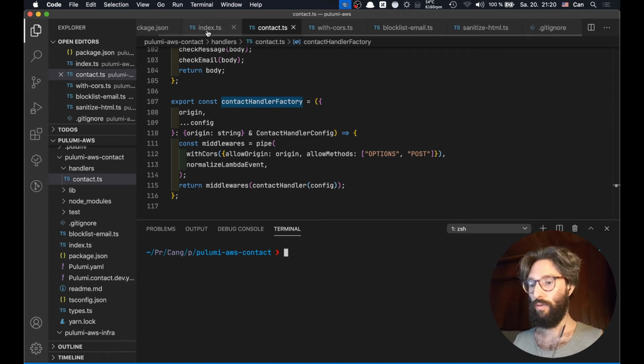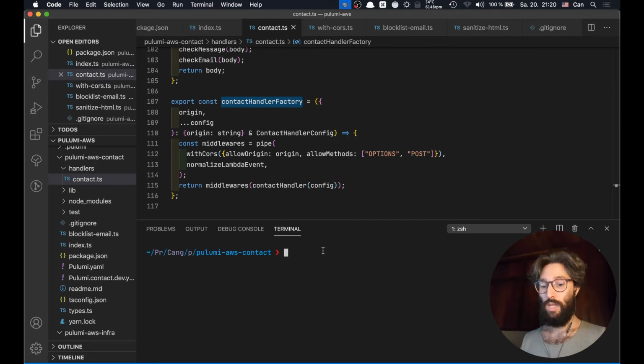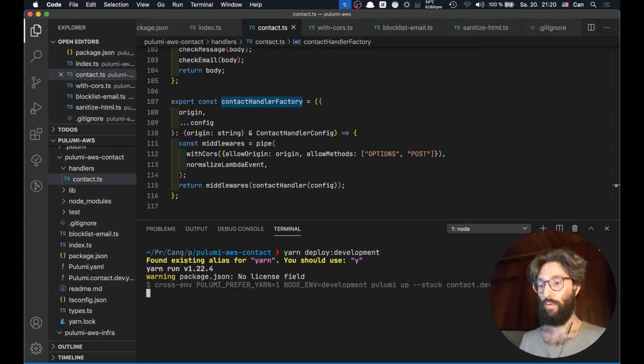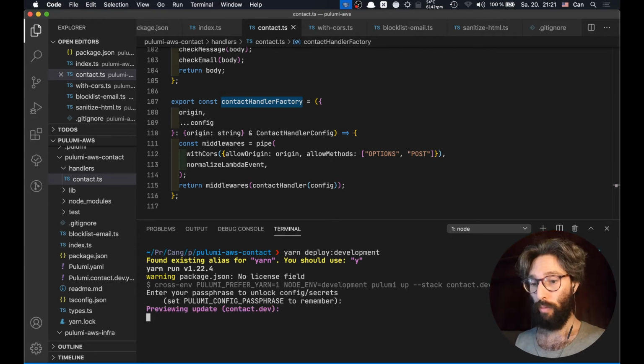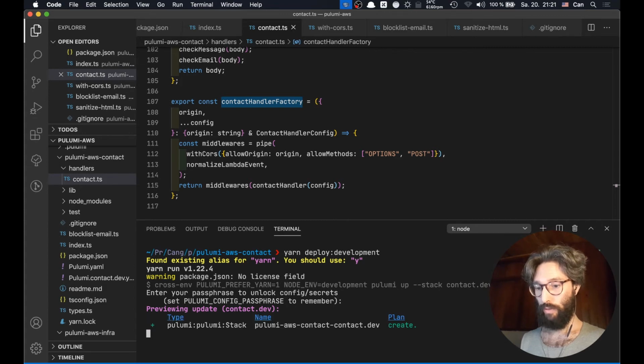Okay, so now that we have gone through all the essential code, the contact handler as defined and explained, and the infrastructure, let's actually deploy our contact service. For this, we have our helper as well, yarn deploy development. We run it. It will ask us for our passphrase, we provide it. And then it'll plan the deployment of our contact dev service.